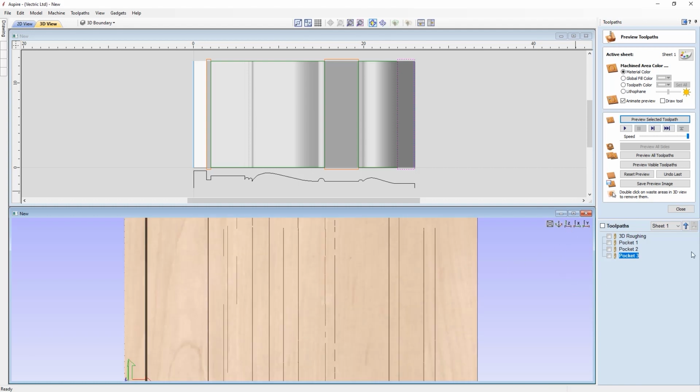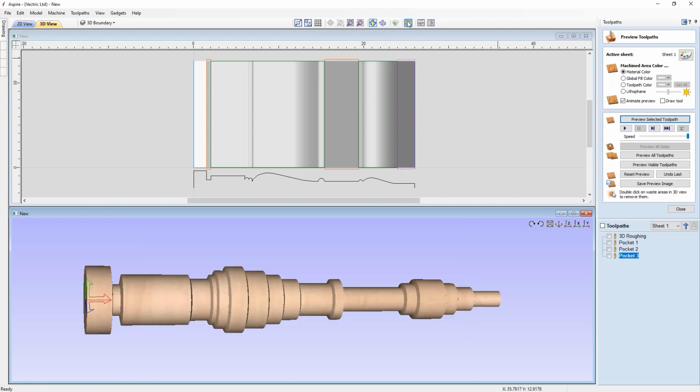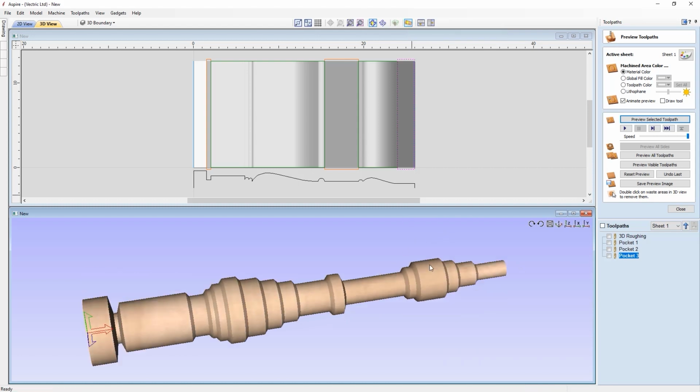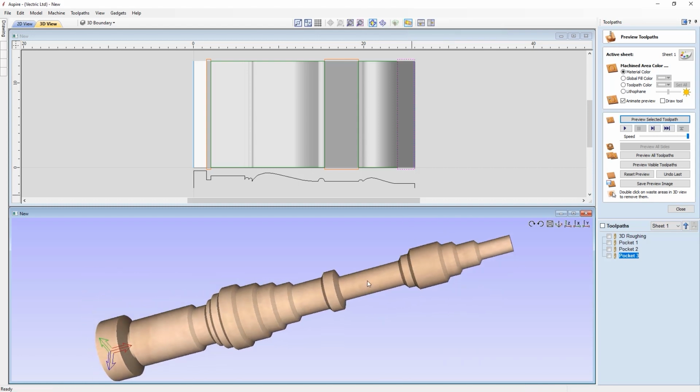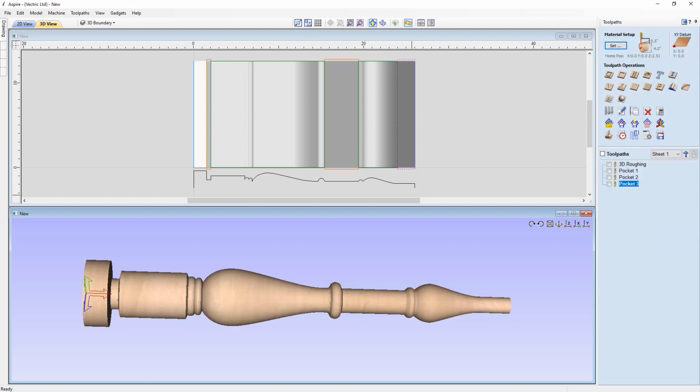So let's just put that back in Z. And then we'll just switch on our wrapped view to take a look at that in this view as well. Okay, so that's pretty much our part so far. So now what we can do is we can start to think about creating the 3D finish toolpaths. So let's just close out of the preview toolpaths form.